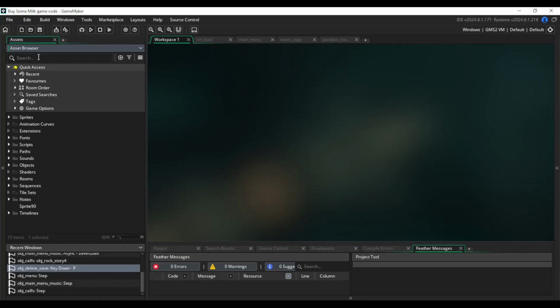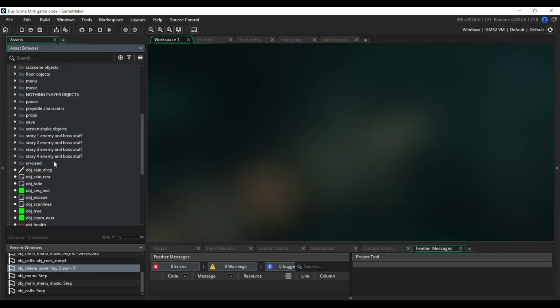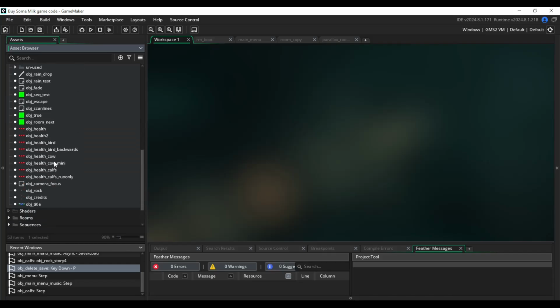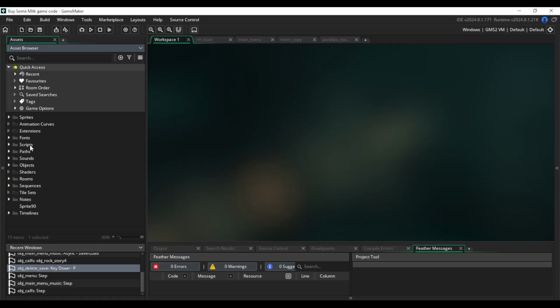There's also a search bar, which helps if you're like me and have a ton of objects or sprites or anything. Looking at this, I have a bunch of folders filled with a bunch of objects. So if I'm looking for something specific and you don't have a good organizing system, you can just type in the search and try to find it.